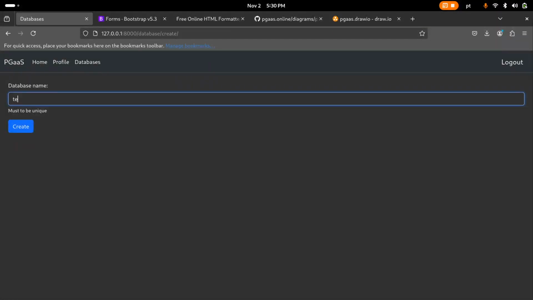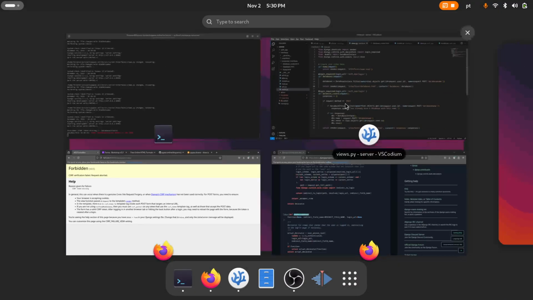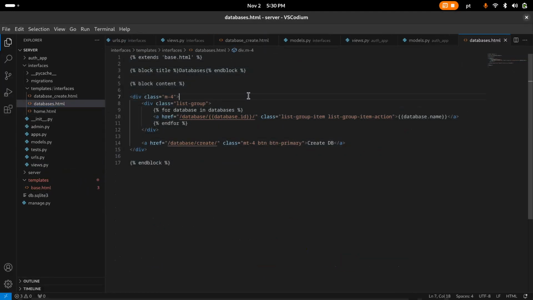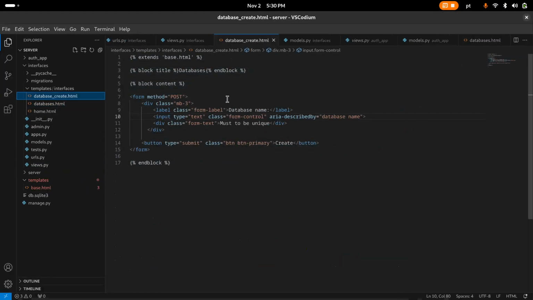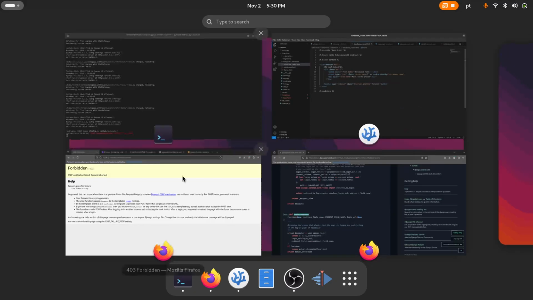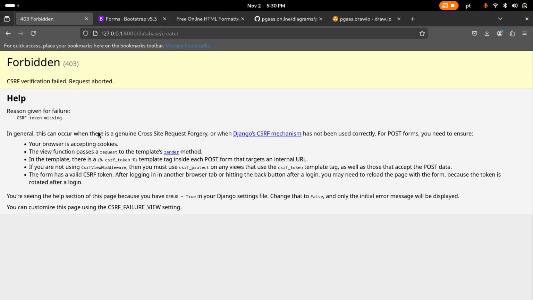So now let's create a test database, CSRF. Create CSRF underscore token. Great.